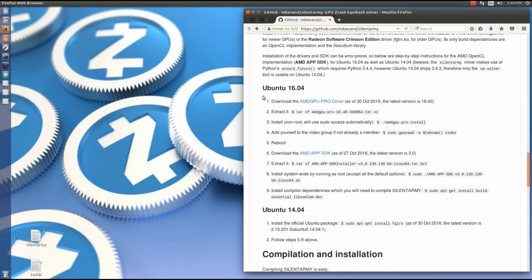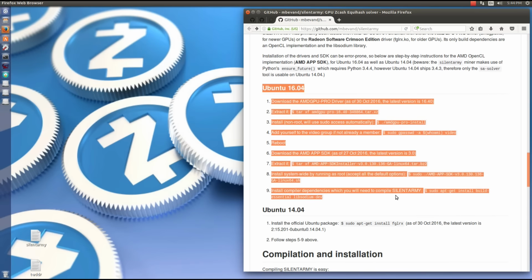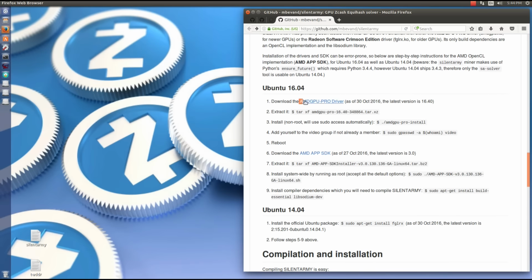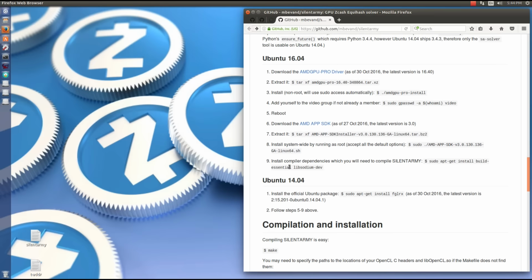It's actually really easy to install. You have to install the dependencies first. I already have AMD GPU Pro and AMD APP SDK installed, so I'm not going to install those. I'll do those in a future video, probably tomorrow. Then you have to install the compiler dependencies, which I've already done, but I'll just run this command again. So I'm going to copy that.